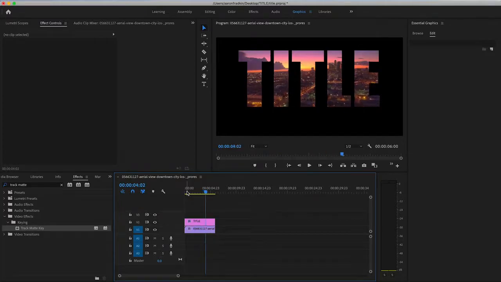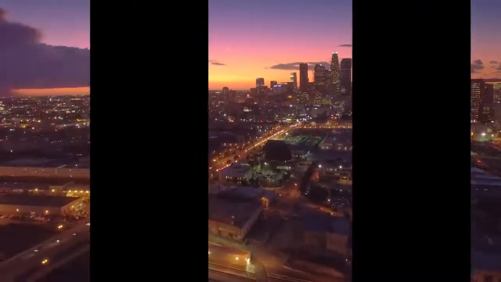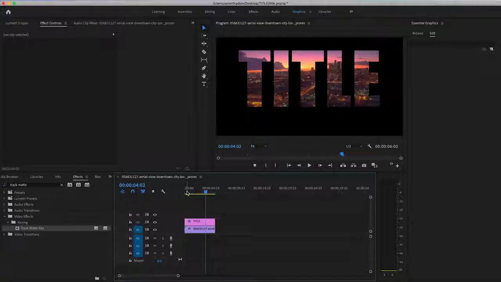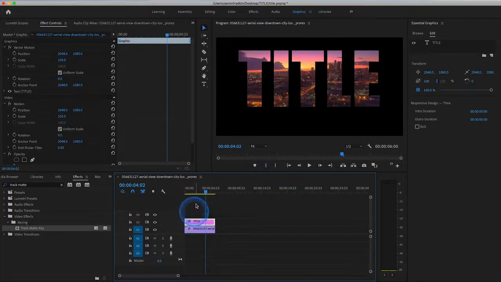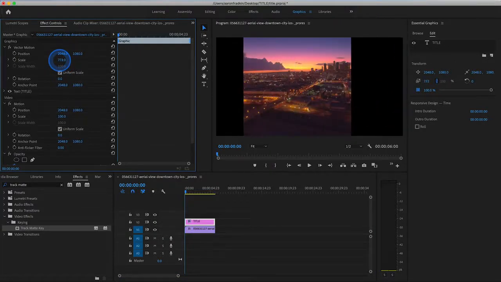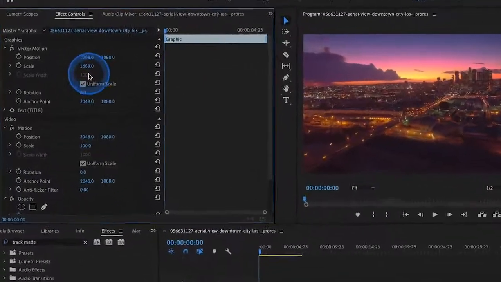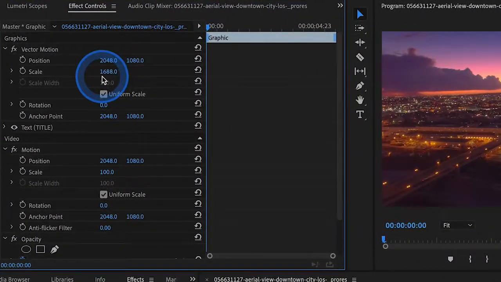Next thing we want to do is animate it so that the text starts behind us and slowly animates onto screen. So the way that we do that is let's just highlight our text layer and drag it all the way to the very first frame. And let's scale all the way in until we don't see any more text. It is just our video. For me, that is at 1688 scale.